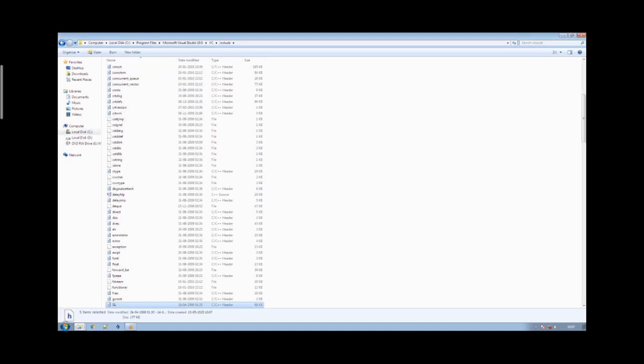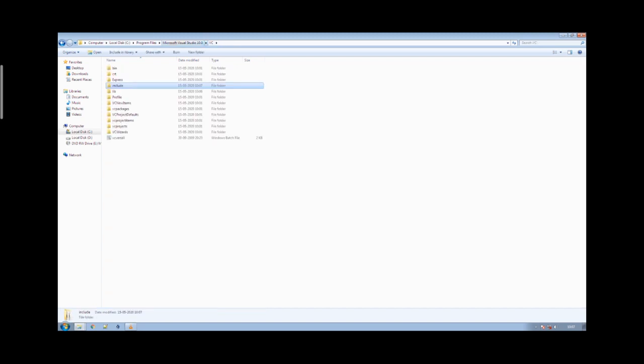Now remaining is what? DLL file is remaining. Let us see how to do that. This is for your reference purpose. VC and all those things are not required actually.